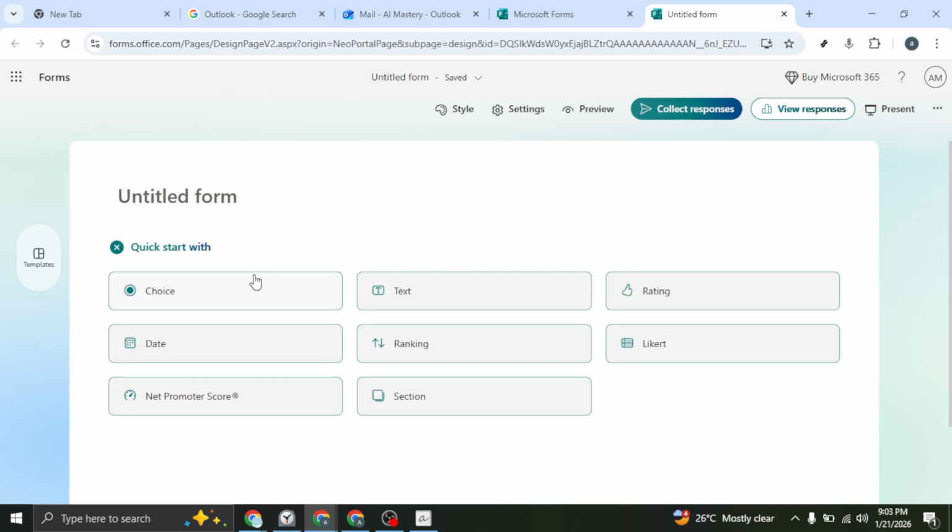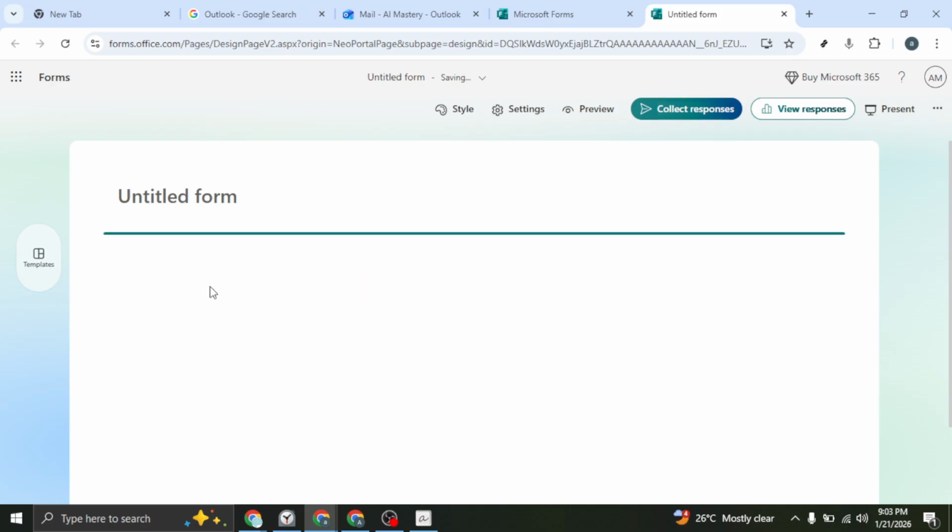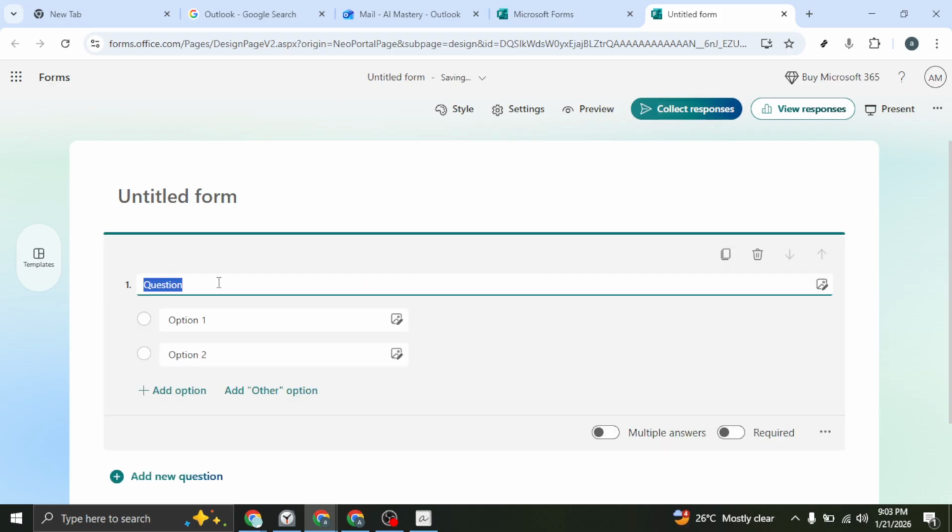For the question type, pick Choice. A choice question is great for simple multiple-choice responses and makes it easy for people to answer quickly on any device. Click into the question field and type your prompt.